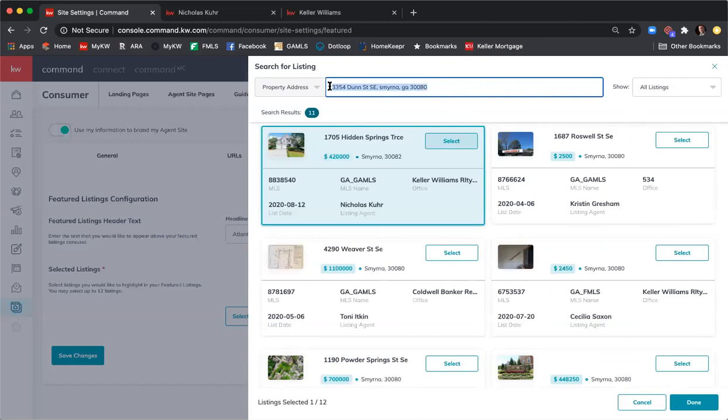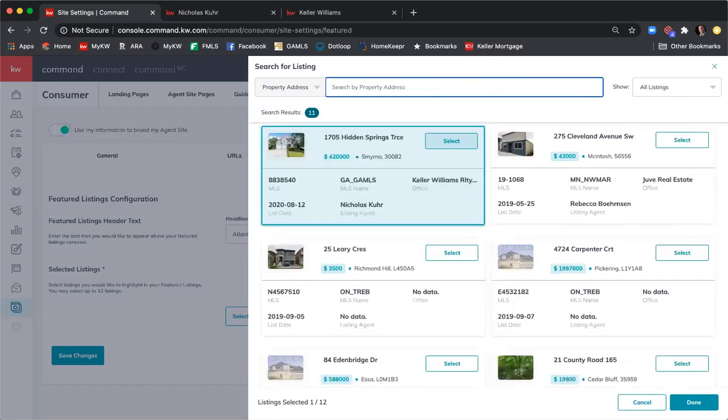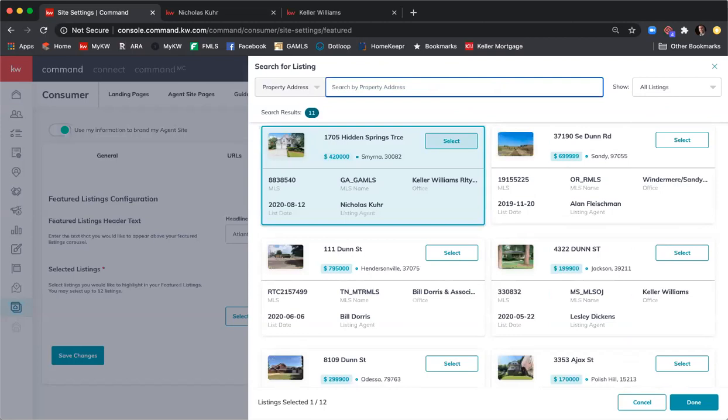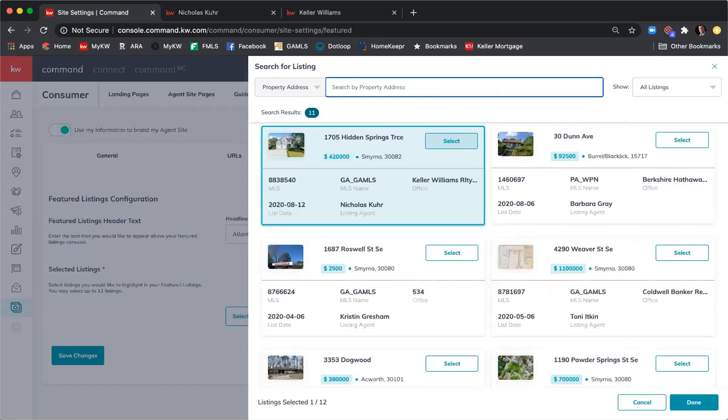Now, if you don't have any listings, if you're a newer agent, you could always ask another agent, hey, would you mind if I feature your listing on my homepage? I imagine that most agents would 100% accept you putting that listing on their website. It's going to be more exposure for their clients. Just make sure you have written permission first.